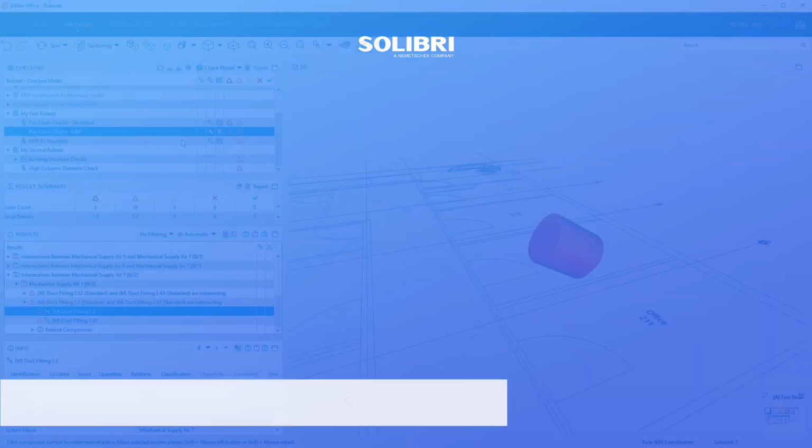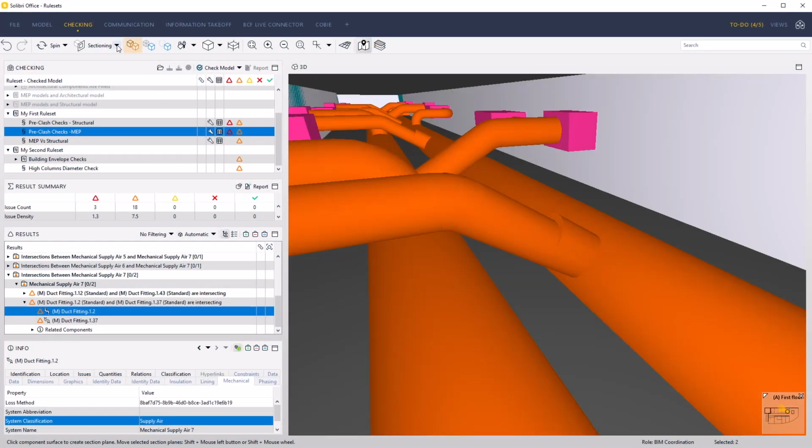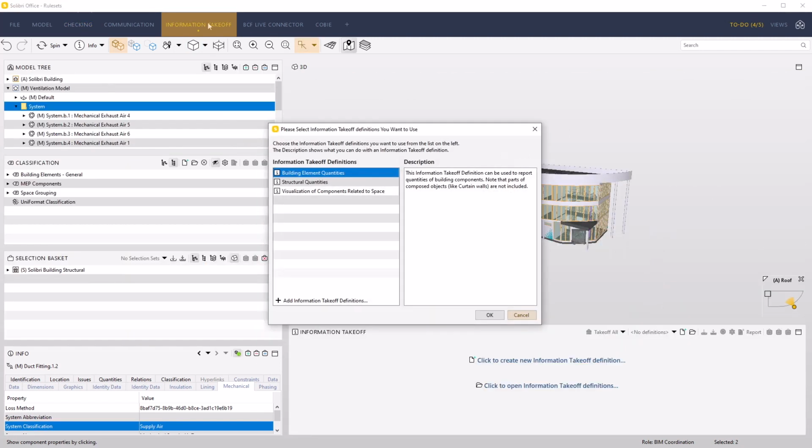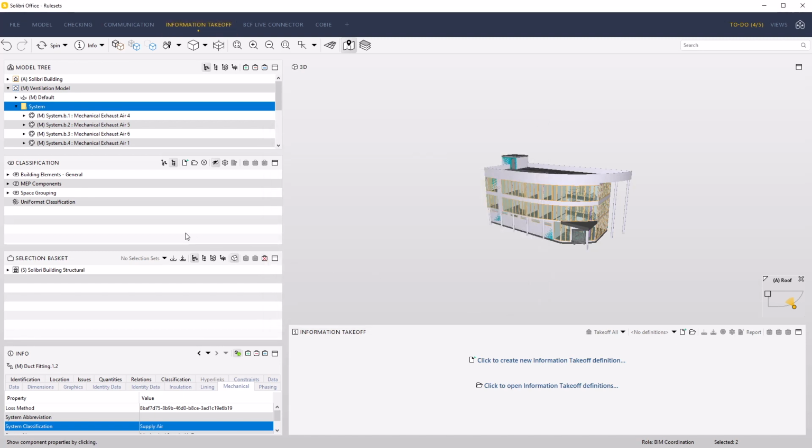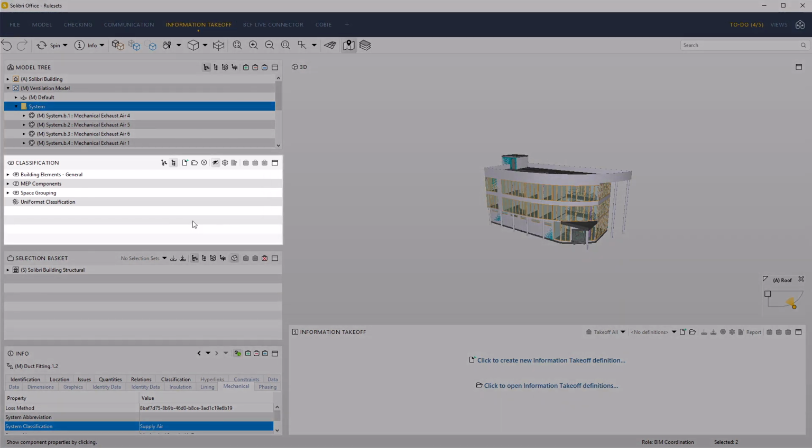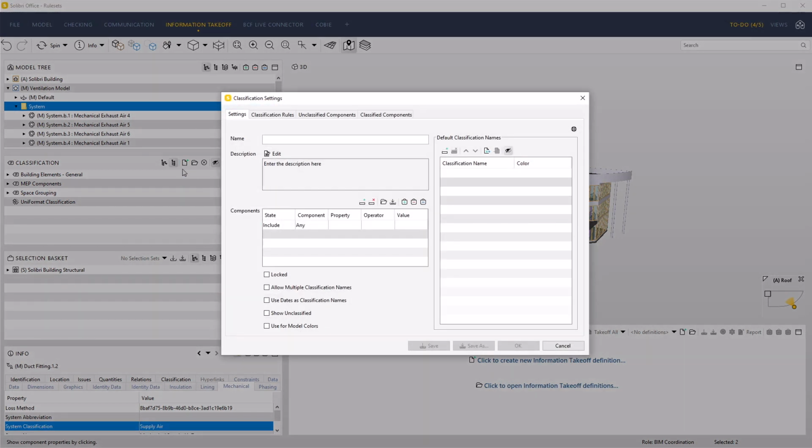Classification creation. Navigate to the information takeoff layout. Close any resource loading dialog if it appears by choosing Cancel. Click on the new classification icon in the classification view. Name the new classification MEP Systems. The name of the classification is the main link to any rule that references it. Therefore, ensure this value, once used within a rule, is not edited.